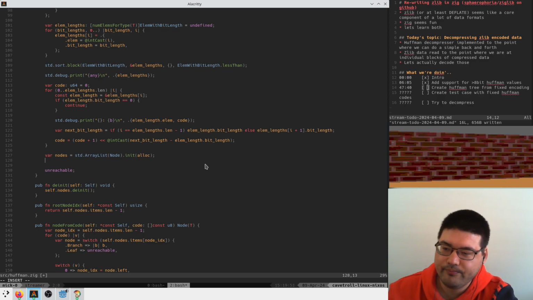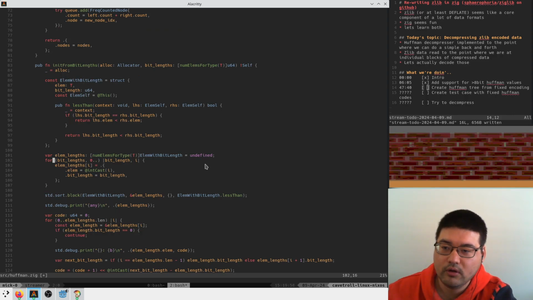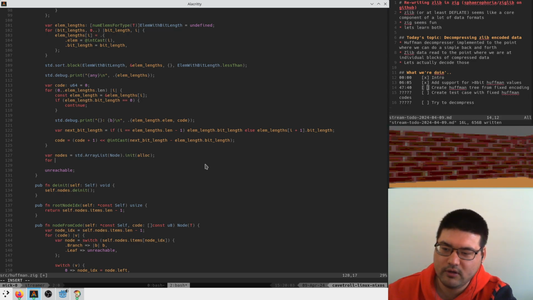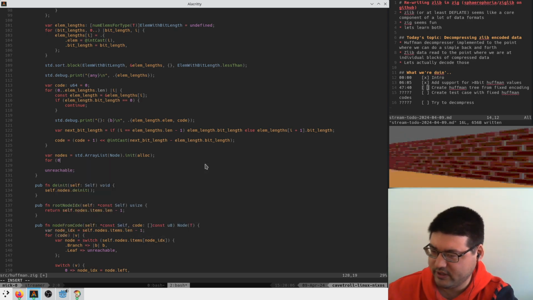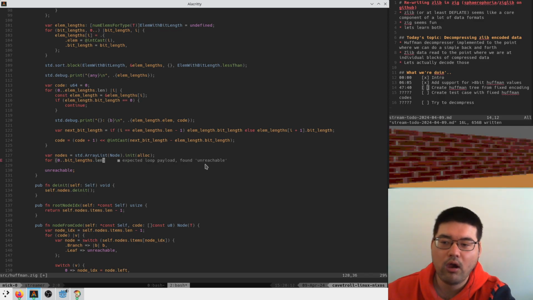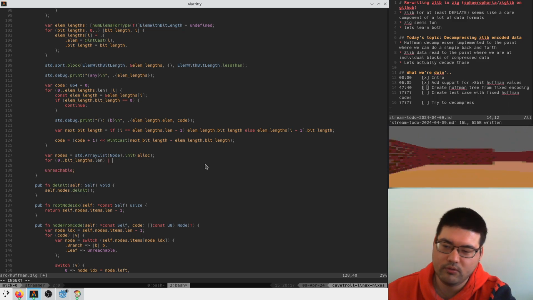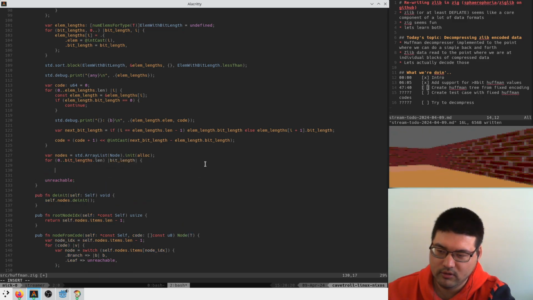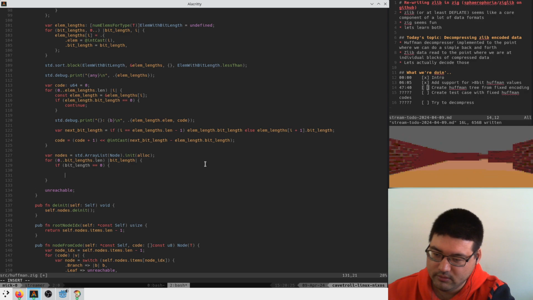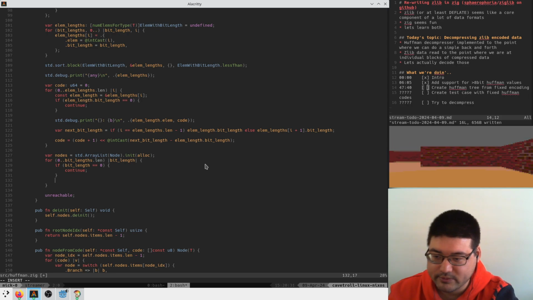So for 0-bit lengths len, we have bit length. If bit length is equal to 0, we continue. We don't need leaf nodes for anything that aren't in the tree. Otherwise, we create a leaf node.